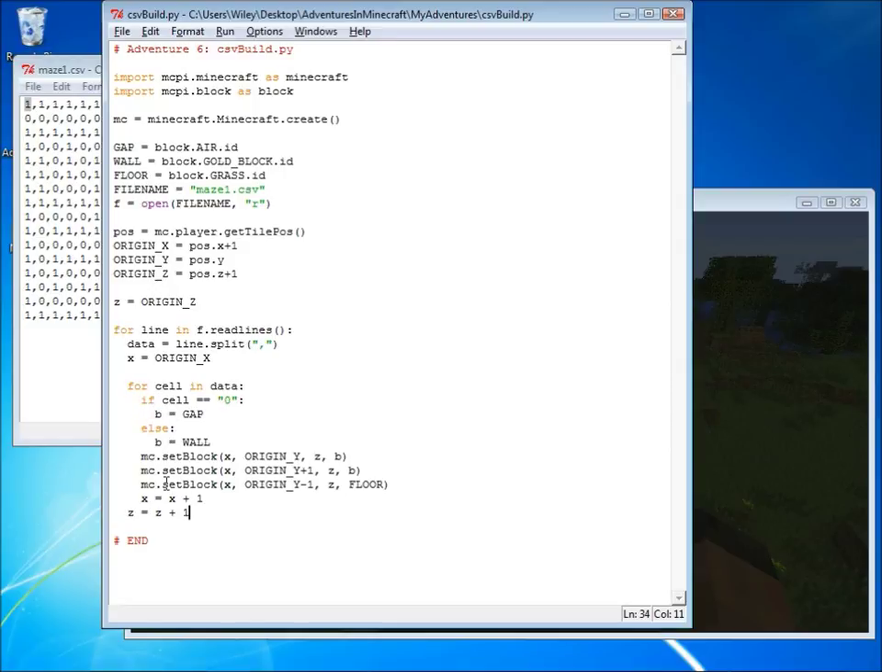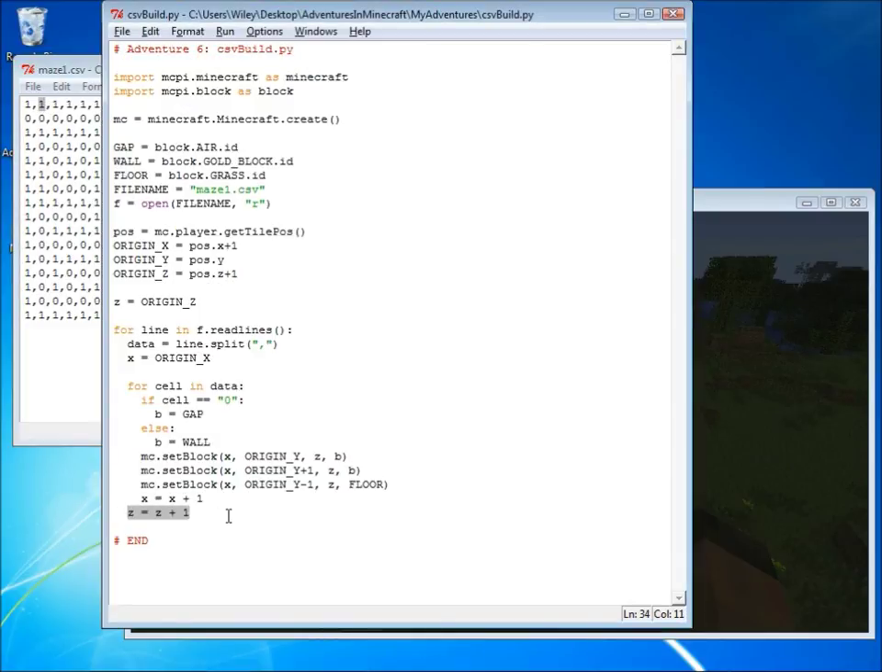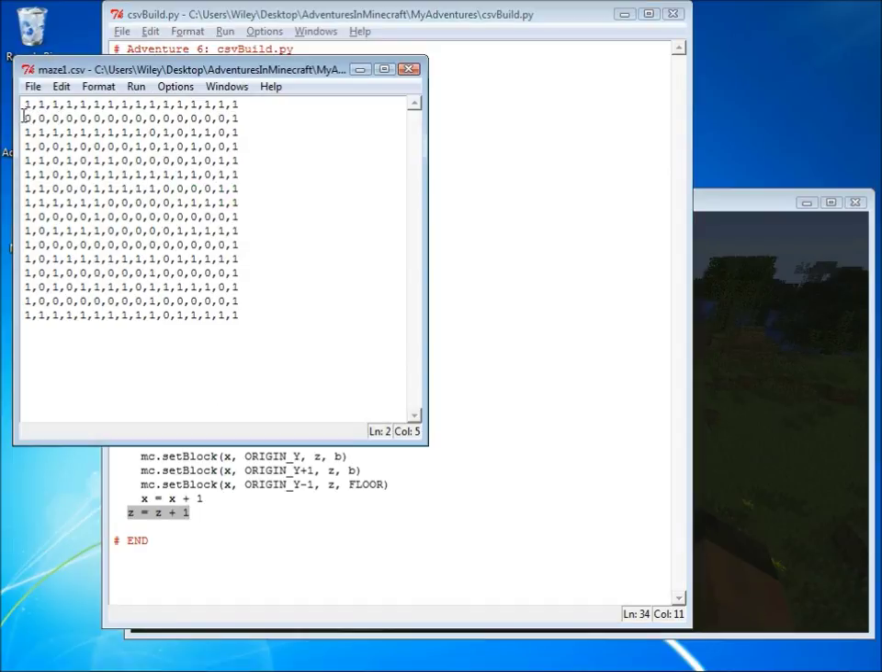And as we're looping in this for loop for each cell, we increase X by 1, which moves our position in Minecraft one block along, and also one character along in our file. And we do the same for Z. So for each line, Z goes downwards and X, the cells, go across.